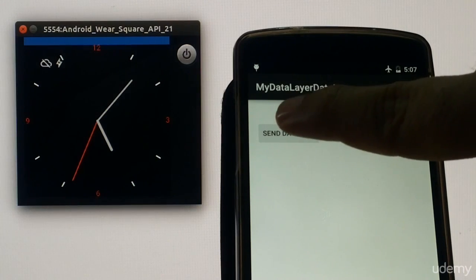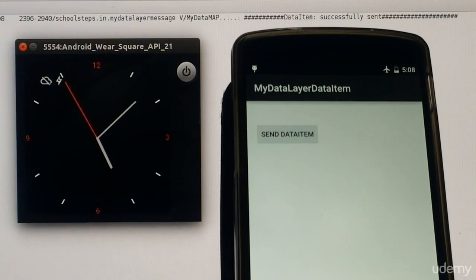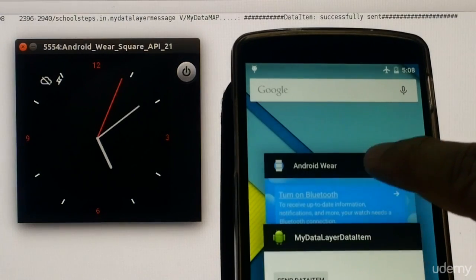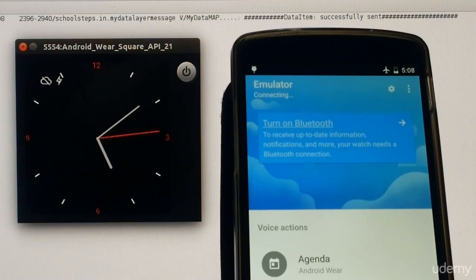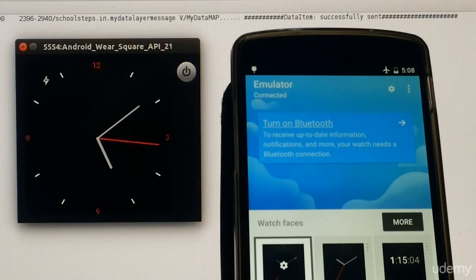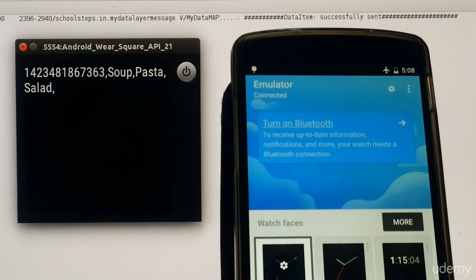Let's press the button and you can see the logs in the background. You can see that data item is sent successfully. Now let's connect the cell phone with the emulator. As soon as we connect it, data item will be synced with the emulator. Syncing data item may take some time if the CPU is busy doing the other things.